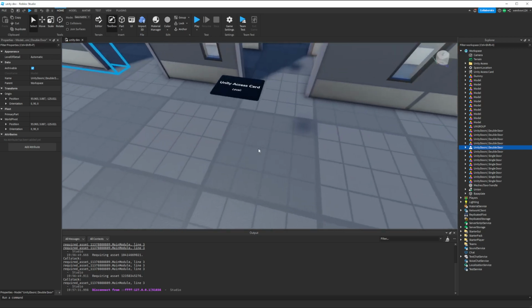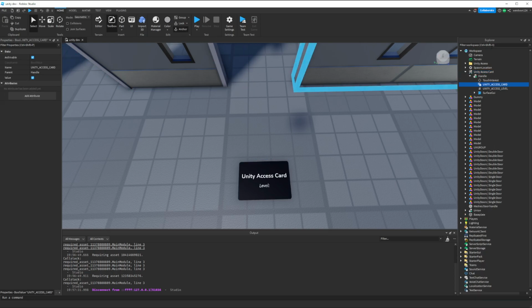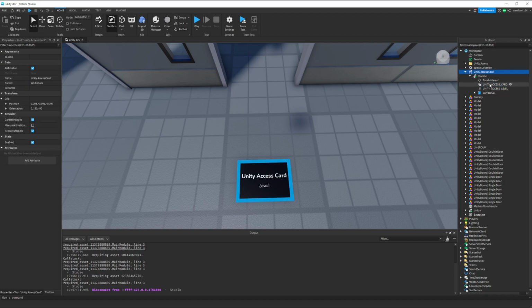So I'm just going to go over the access card. It's a different access card to what you would use with Prox or maybe any other system. We have an access card variable and an access level. These are the two things which tell the doors that it's an access card. So if you have like a universal card, you can copy these values over.